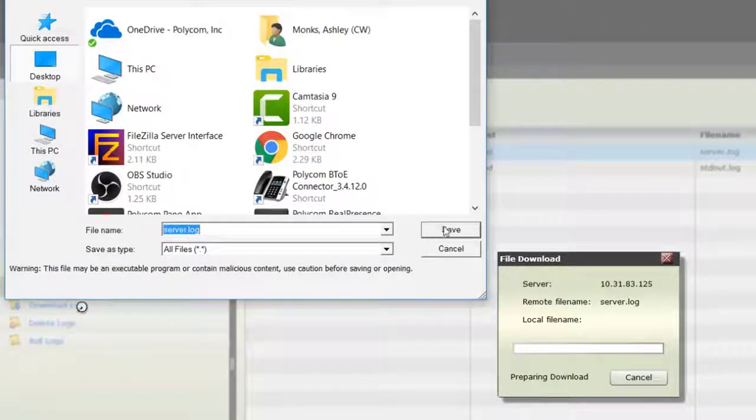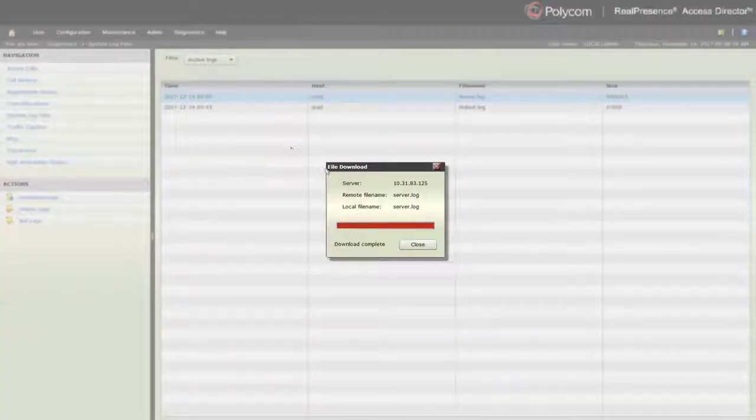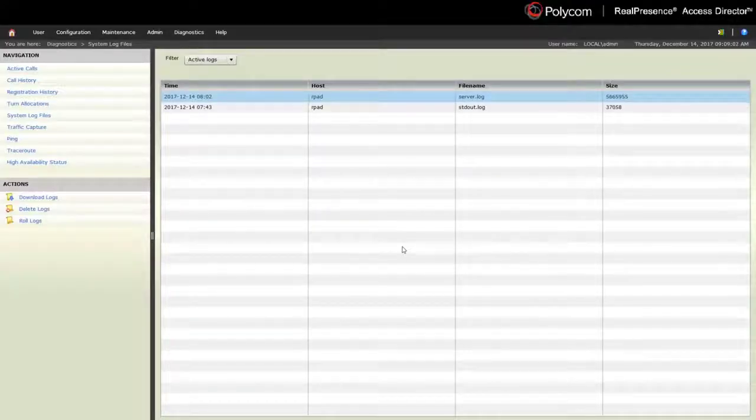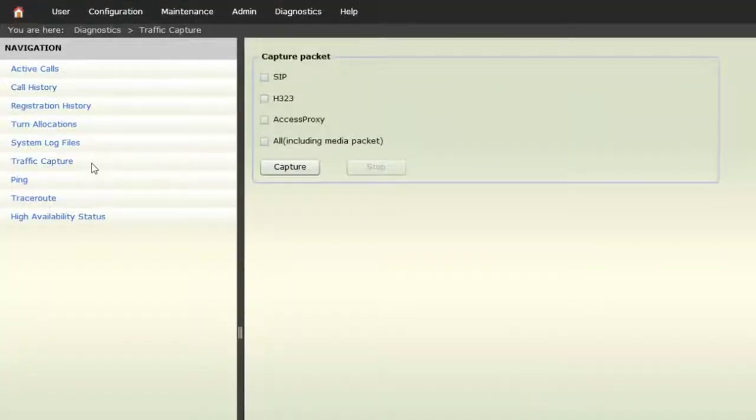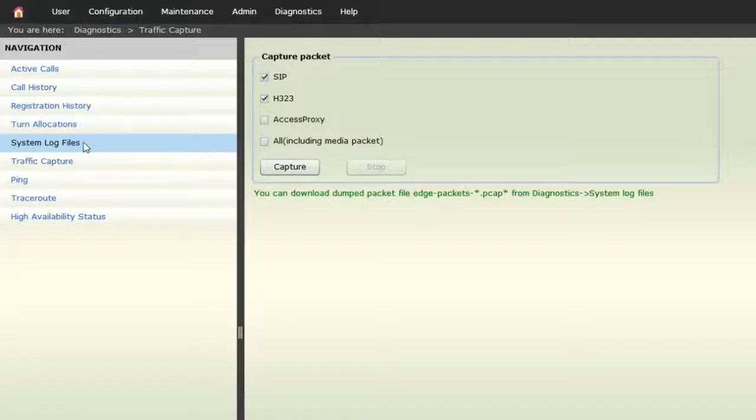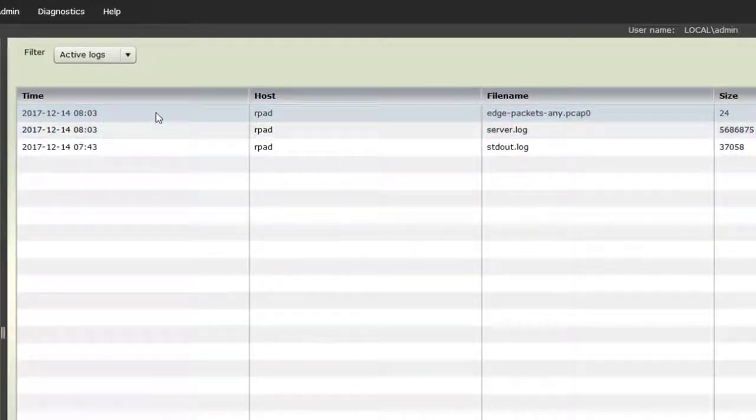The RPAD is also capable of capturing network traffic for troubleshooting. Select the Traffic Capture menu on the left side of the page. Check the type of information that you want to capture and click the Capture button. Once you have duplicated the event you want to troubleshoot, click the Stop button. The green text informs us that the file can be downloaded from the System Log Files menu. The captured log file has a PCAP extension.